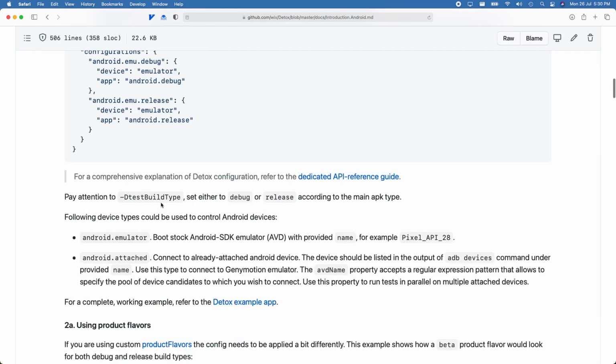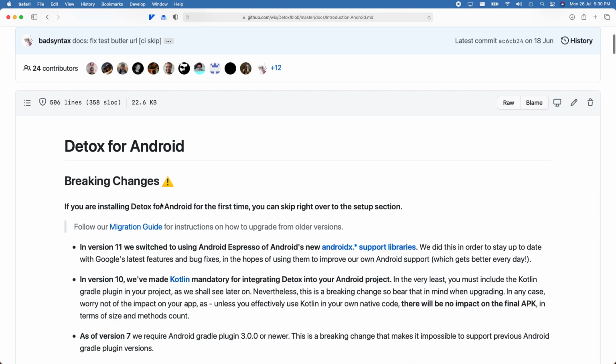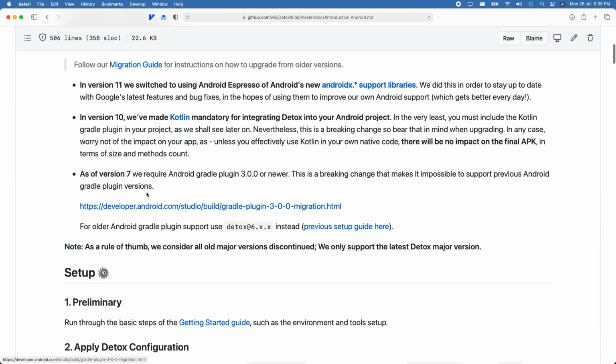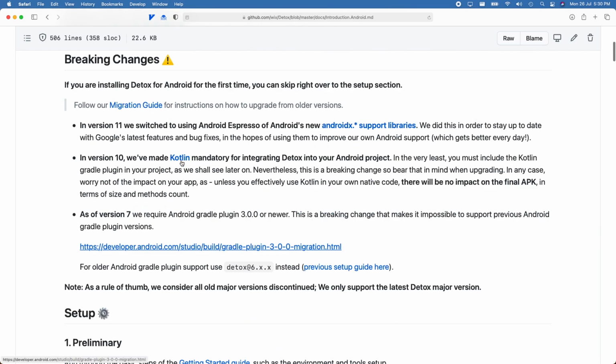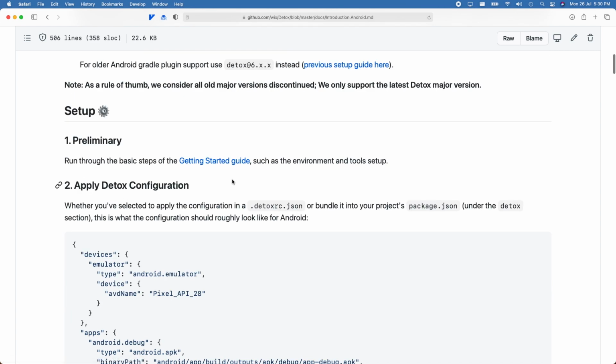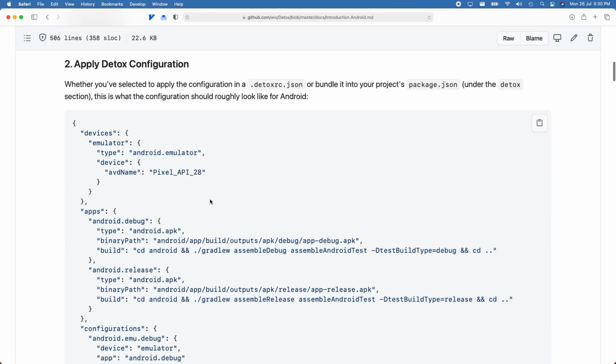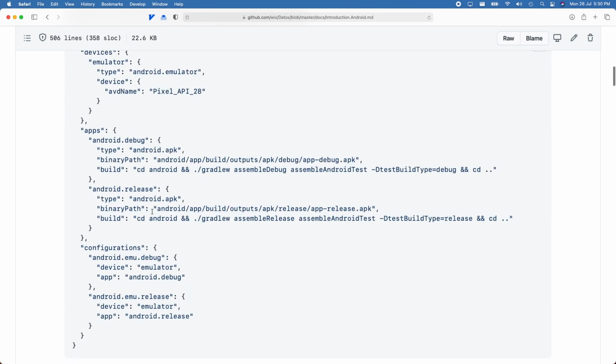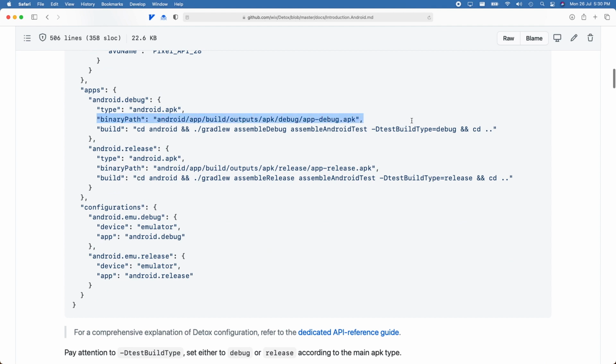Okay, so let's continue. There are a few migration guides, but we do not need that. Alright, so we are already done with the getting started guide, and to get this binary path in Android, we need to do some stuff.